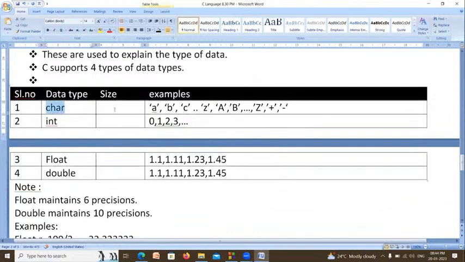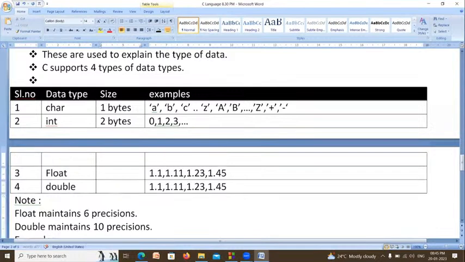Each data type is having its own size. The size of character is 1 byte. What is the meaning of size? When you keep this alphabet inside the memory, then it occupies 1 byte of memory. What is the size of integer? Size of integer is 2 bytes. In some systems, it is also 4 bytes. Now, when it is 2 bytes and when it is 4 bytes, I will explain to you.